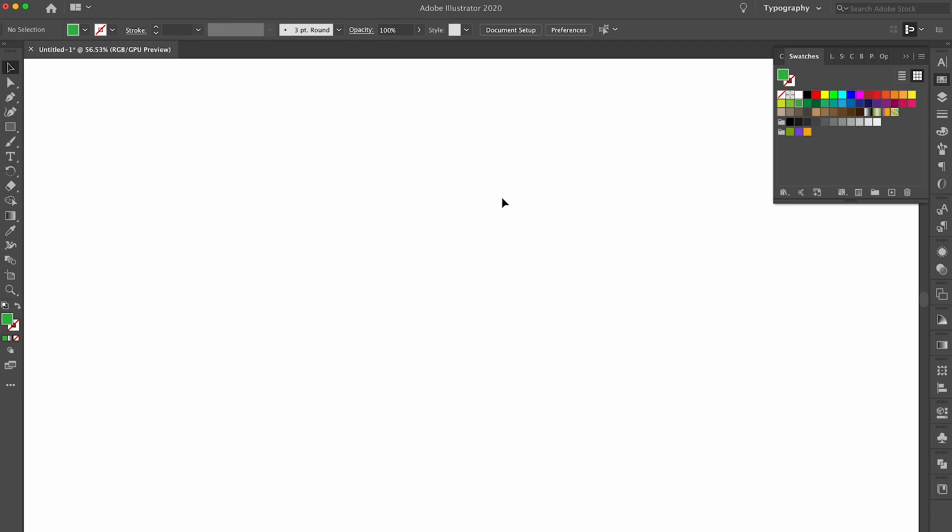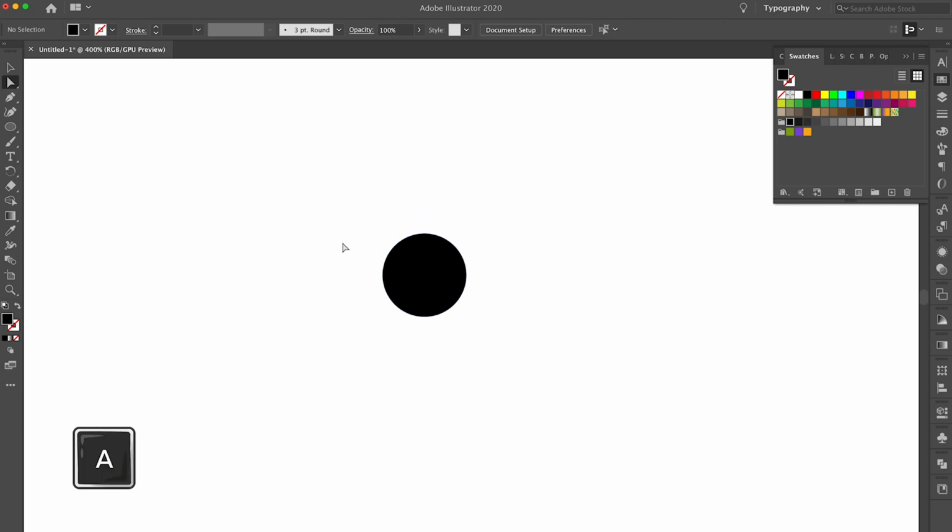So to start off with, we're going to be making our own custom brush. So what you want to do is just hit L on your keyboard and just make a circle. I want to make it a black fill. So all I have to do now is zoom in a little bit and hit A on my keyboard for direct selection, and then select this end bit and just hit delete.